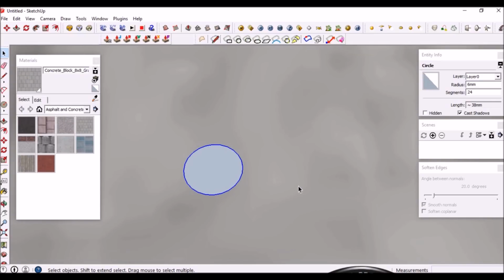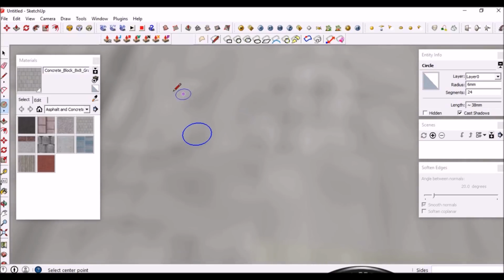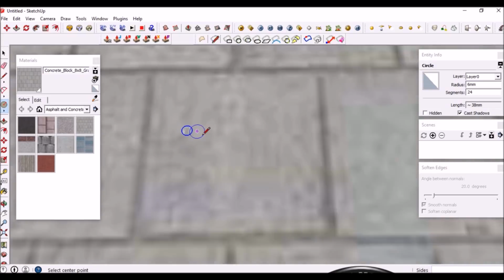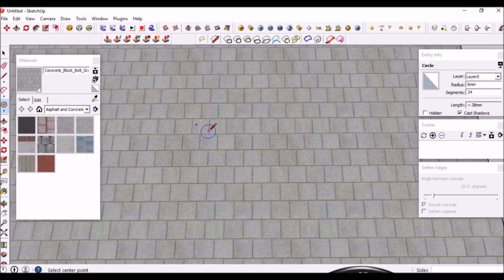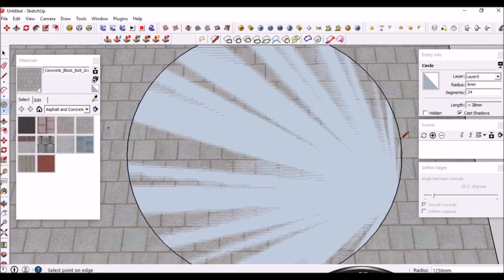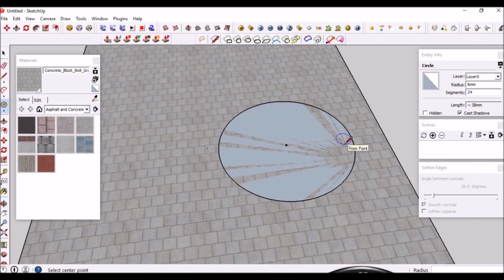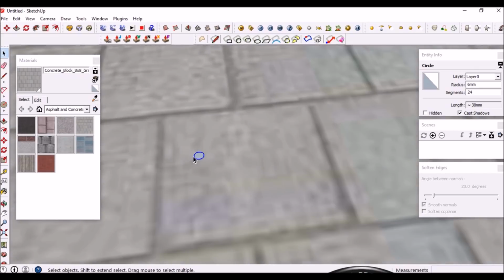So for example, let's say I'm pressing the C button to activate the circle tool, and now I can type in 60S and then push enter, and now every circle that I will draw will have 60 segments. So it's a pretty nice circle, as you can see. If I draw a very big circle like this, it's very nice.